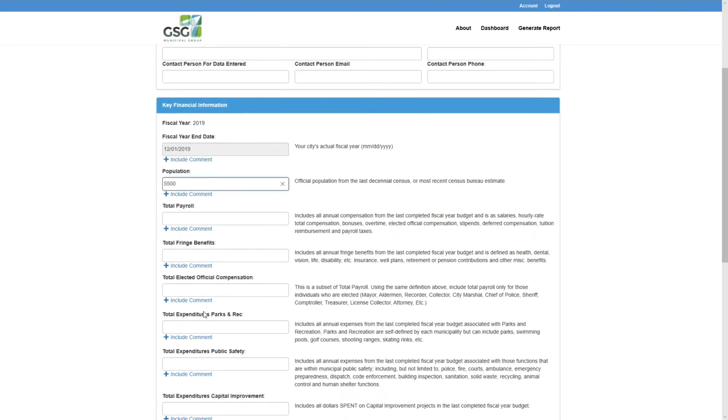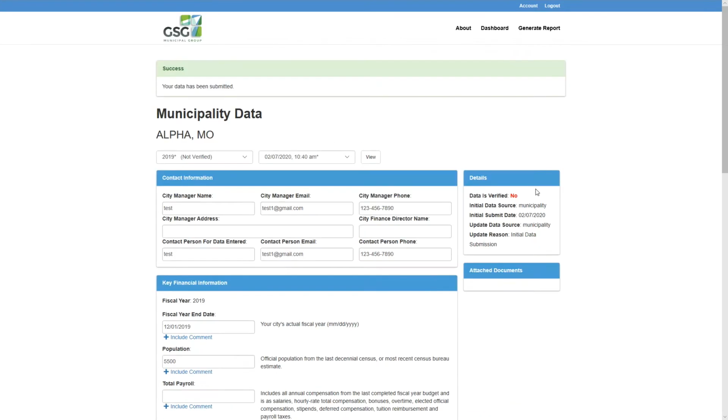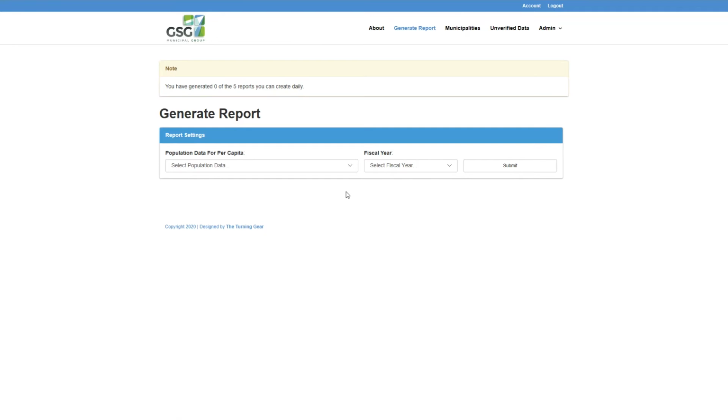You'll simply go through and input the information, and if you've submitted a copy of your budget with your financial indicators, our staff can go in and verify the information that you've entered, and you can become a verified partner, qualifying you for a discount on your subscription. Once your subscription is set up and ready to go, you're ready to start generating reports.